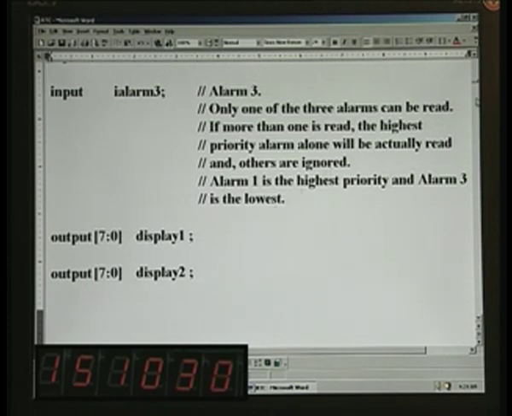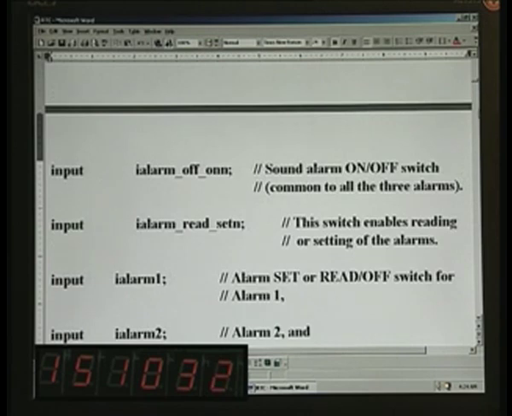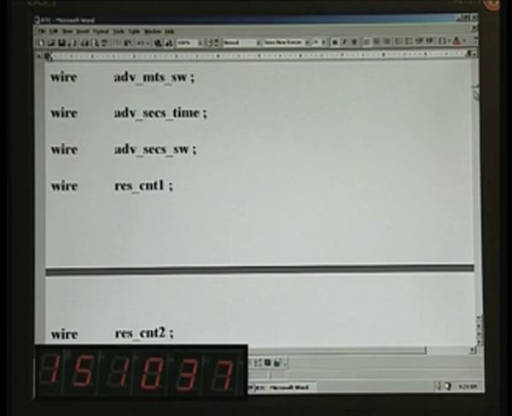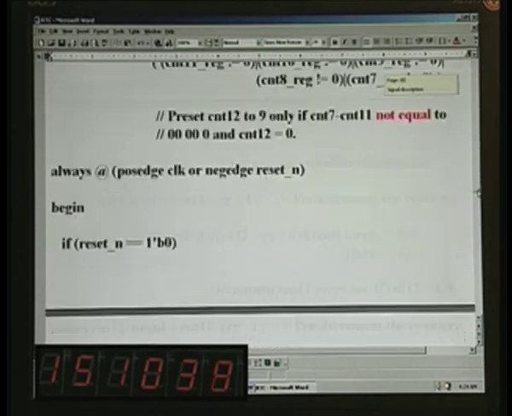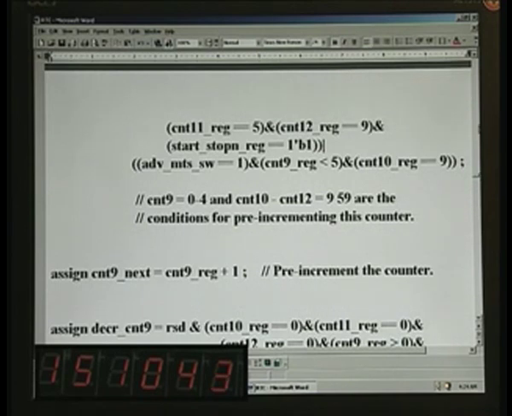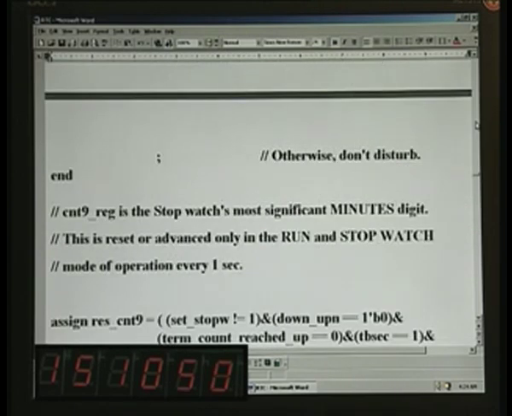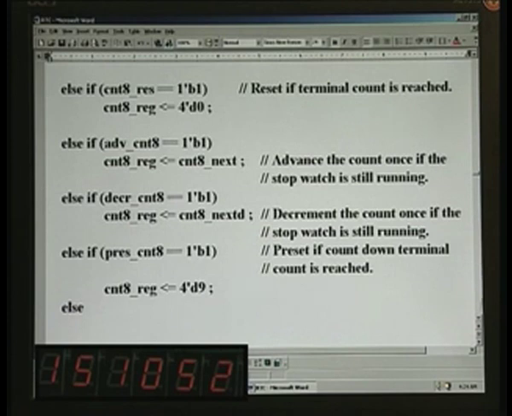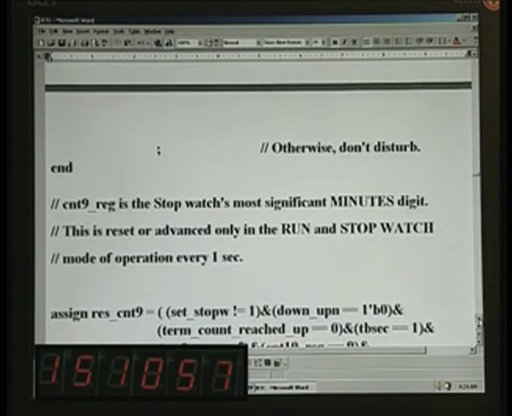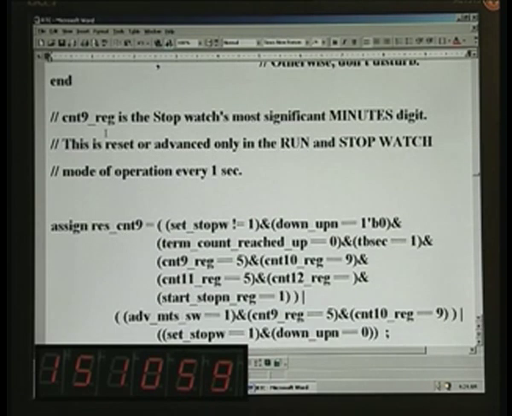And you remember that we stopped at the implementation of the stopwatch, and we will go to that point and then continue from where we left. I think this is the one here. So we are looking into the counter 9, is that right? This is where we stopped. Counter 9 is for the stopwatch's most significant minutes digit.